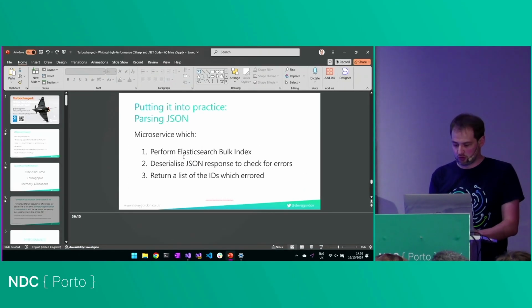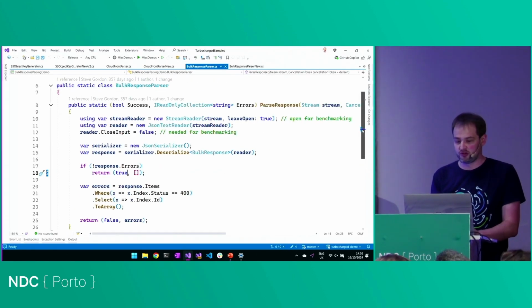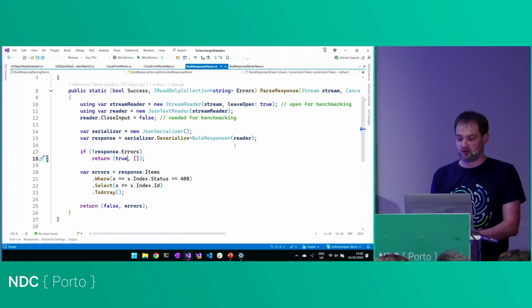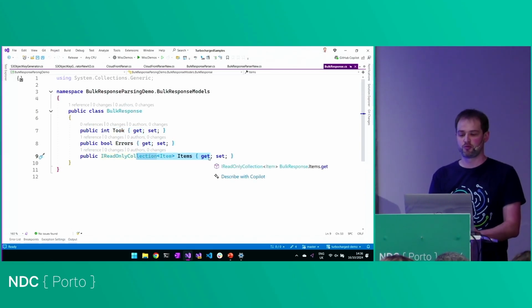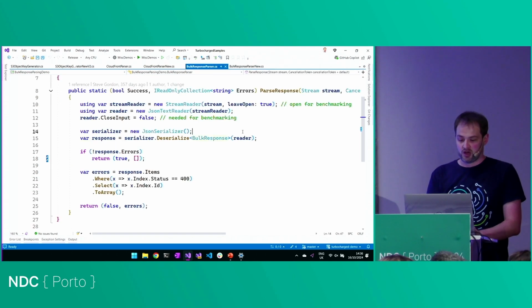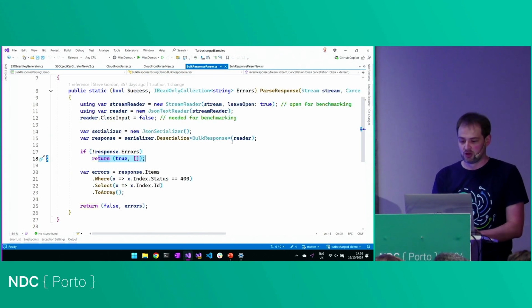So I'll give you a quick tour of the before and after code. So the original code is really terse. It was using Newtonsoft.Json. That's all the code there is. Ultimately, it was getting to the point where we had a JSON serializer deserializing the JSON response that comes back into this type, which has the length of time it took, whether or not there were errors, and then for each item, each indexing operation, what was the result. And then what we do is check that errors property, and if it's given us a false on that errors property, then we can just say that yes, this was successful, and there's no IDs to return. Otherwise, we have to process those items to find the IDs of the ones that failed. So that is pretty easy code.